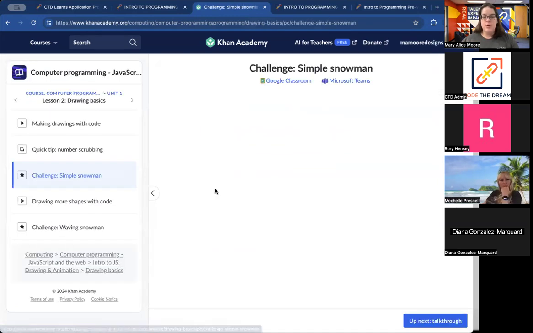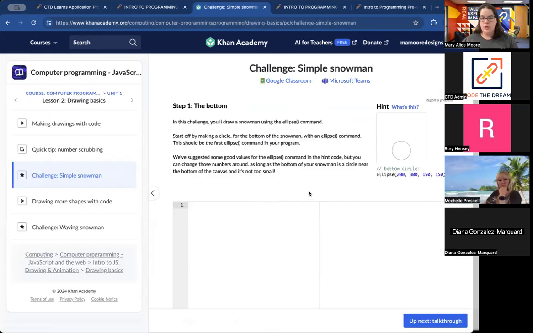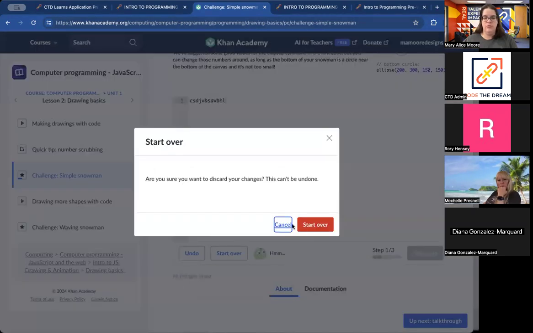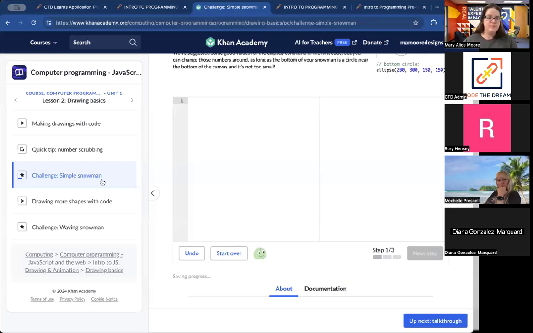The challenges will be where you write actual code and test it. So you can go ahead and start writing your code in here. It'll let you know if there's some kind of issue. You can start over, all of those good things.